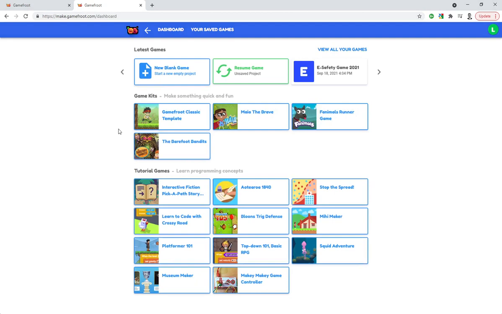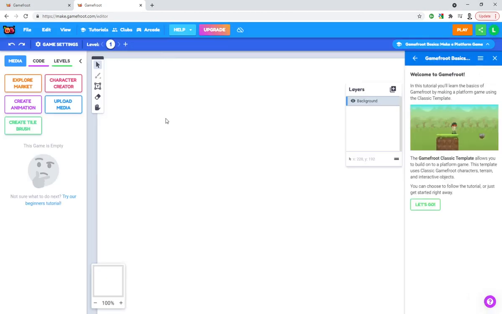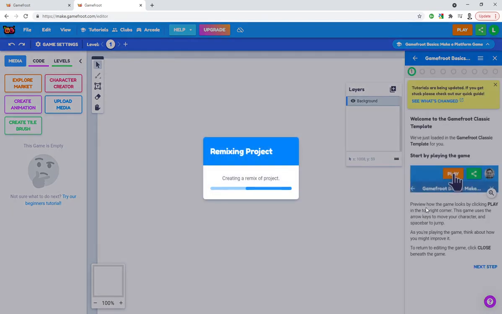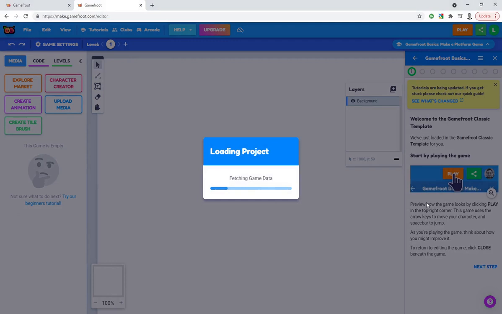So we are going to create a new, not a new blank game, but we're going to create a platform game from the template because it makes life a lot easier than doing it all from scratch. On the right hand side, it shows us our tutorial. Now don't forget, you need to click on this button, let's go. That will then automatically load all of the media that we're going to need for our project.